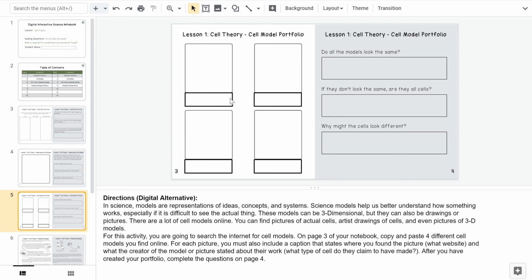All of this is to start students thinking about whether or not cells look the same, and then eventually whether or not they function the same.